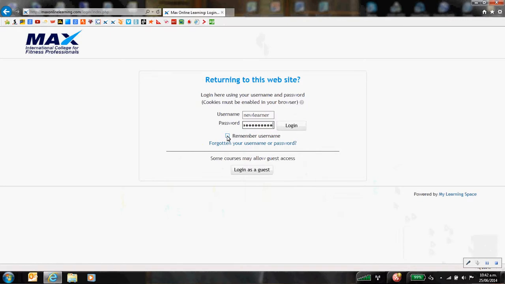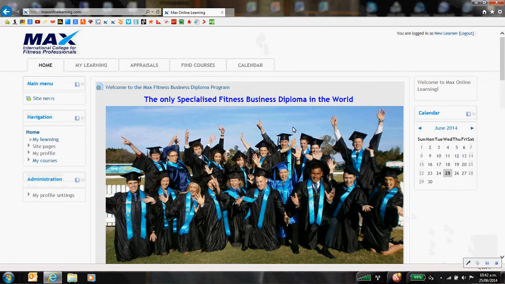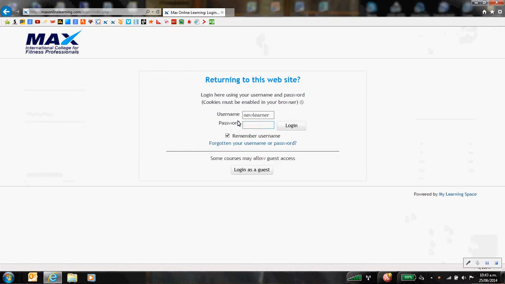Now I can elect to click that box to remember my username, and I think that's a really smart thing to do. It doesn't obviously remember your password. So now that I've done that, I can click on the login button, and it has taken me through to the Max Online Learning homepage. Now for some reason that login didn't work, and I'm just going to log out now automatically. You can see that I have my mouse in the top right hand corner of the page. That's going to take me back to the login page.